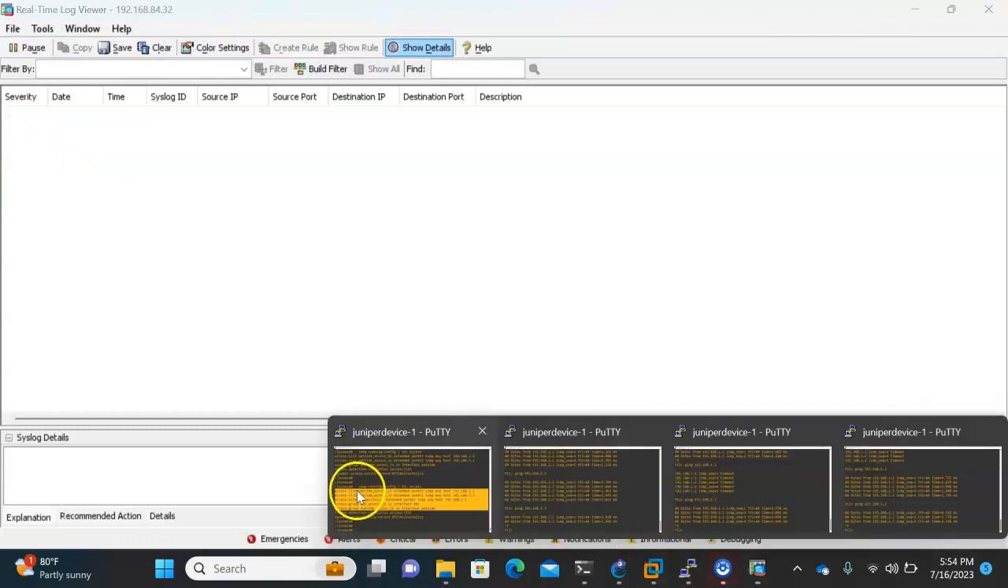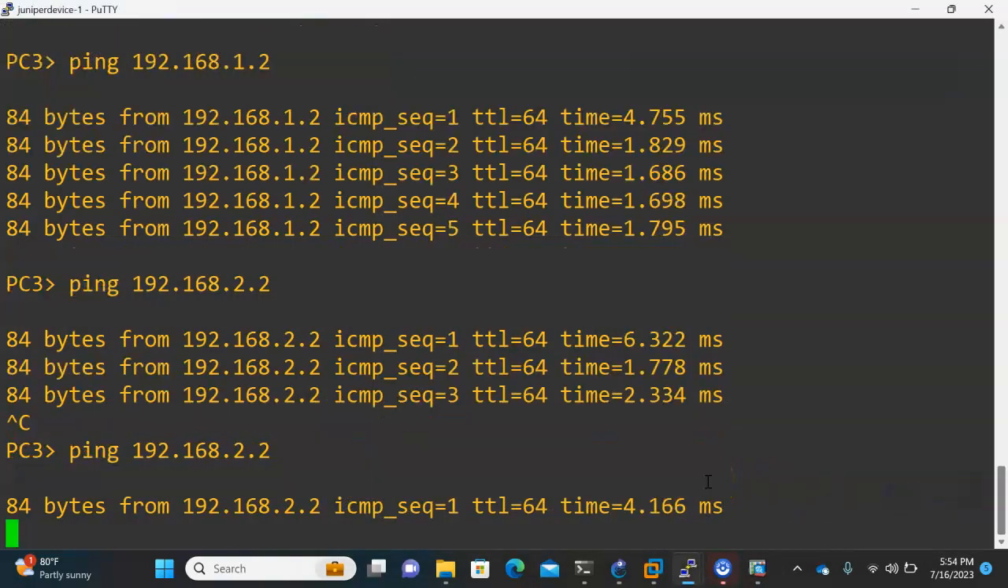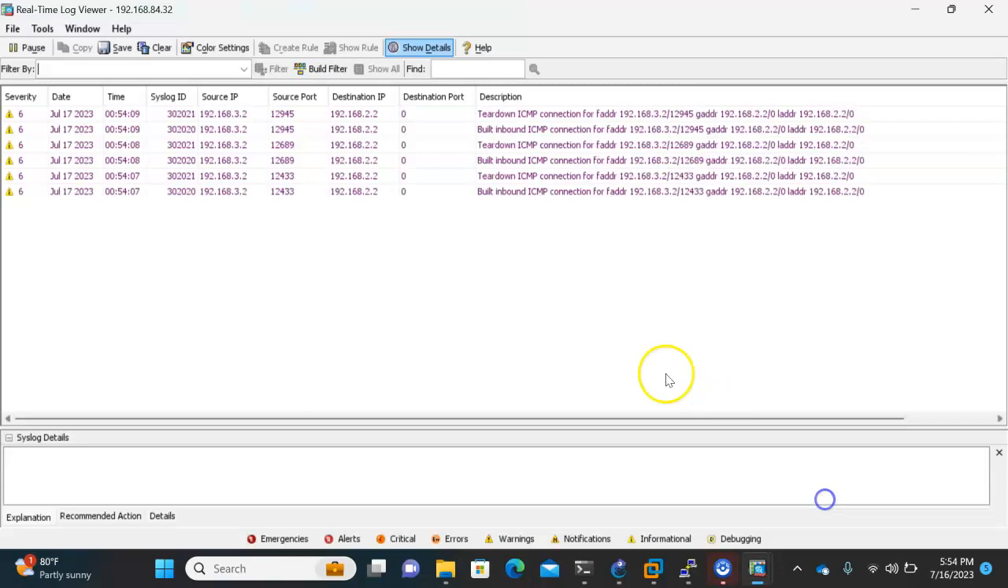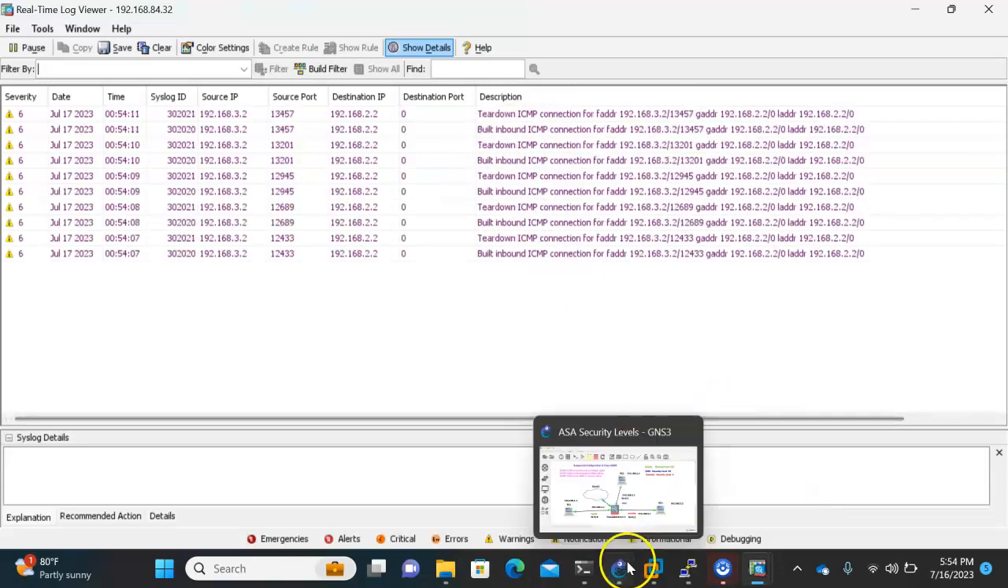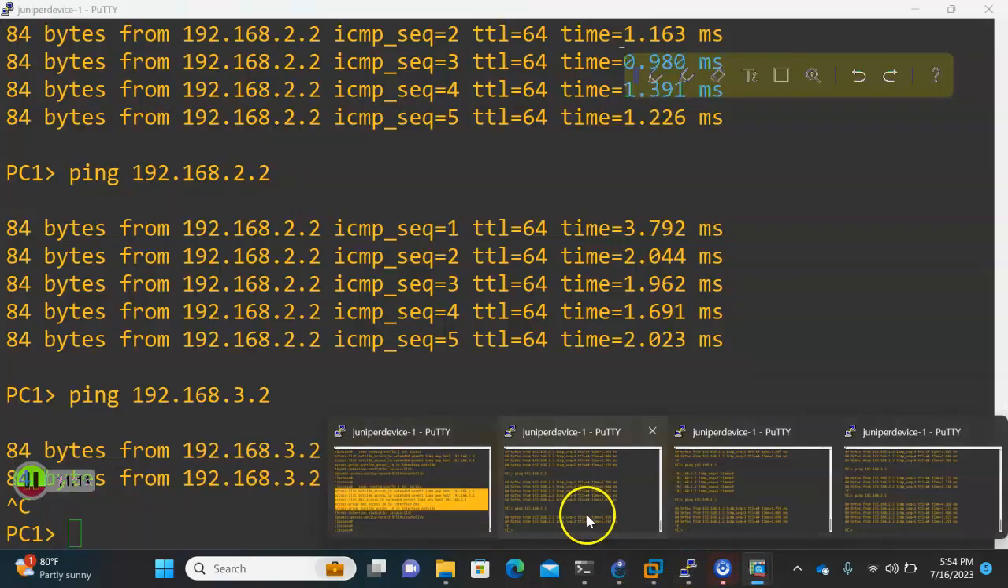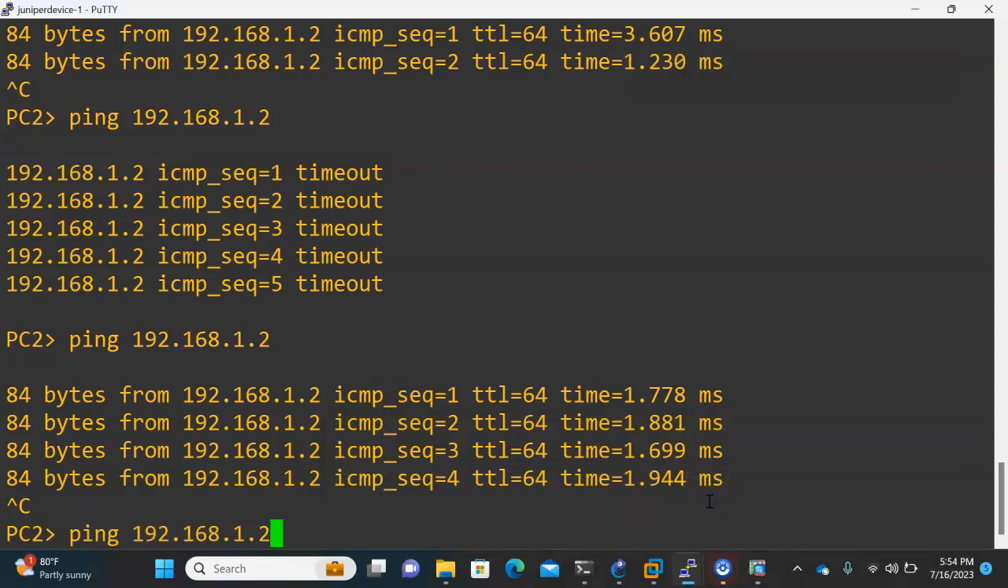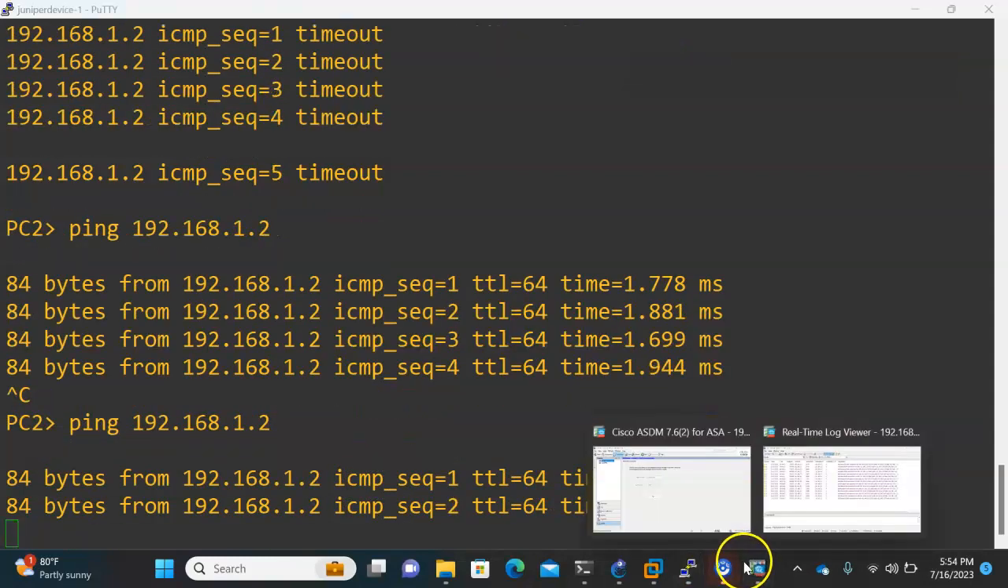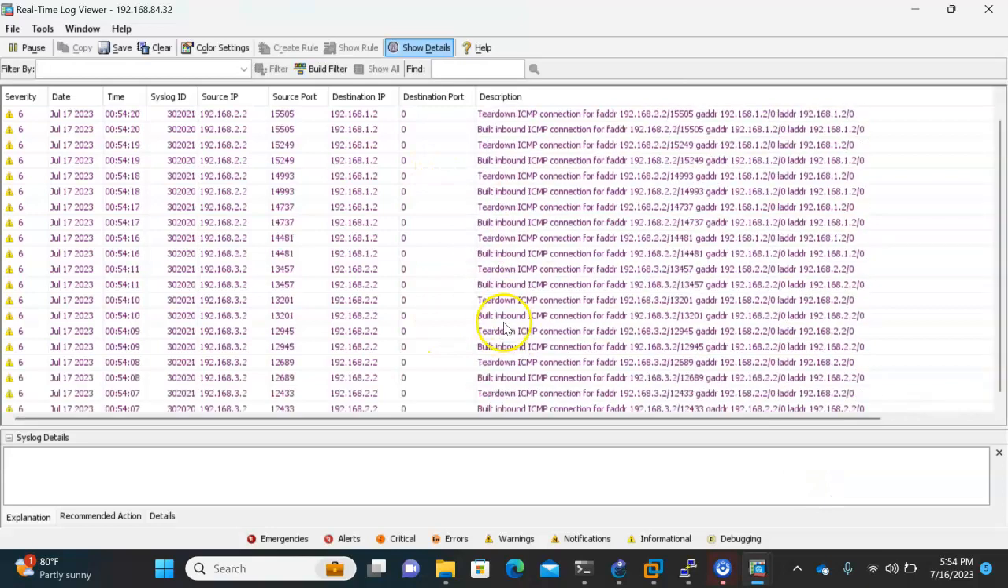Now let us do a ping. You can check the log viewer. Go here and you can see the traffic flow from the outside to the inside host. Let us also do a ping from PC2, from the DMZ to the inside zone. This is a way you can view the logs.